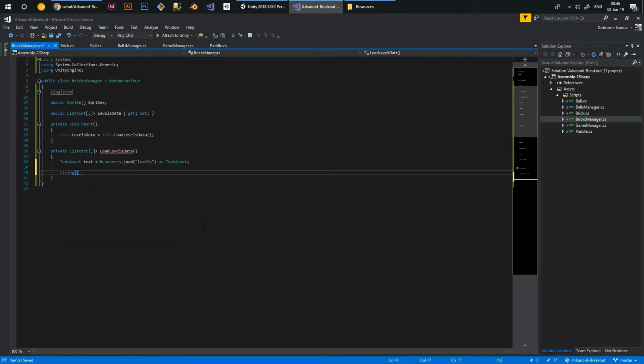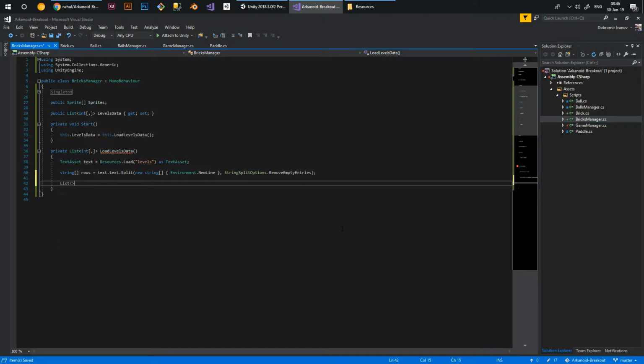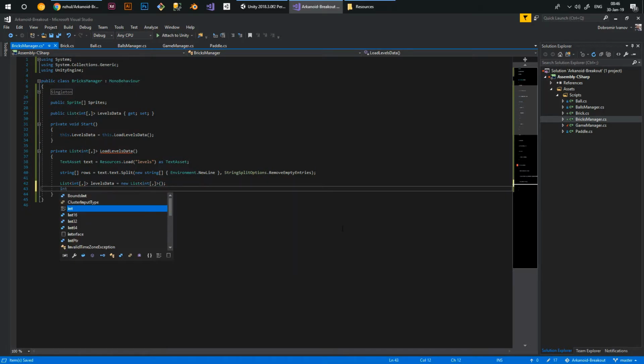By doing this we get the data from the file, and now once we have all the data we want to split it into rows. So the first thing we'll do is to split the whole text into rows, and we do this by splitting by Environment.NewLine. This will give us an array of all the rows from the file. Next, we will create a temporary variable that will store all our levels data, which we will use later on to be returned.